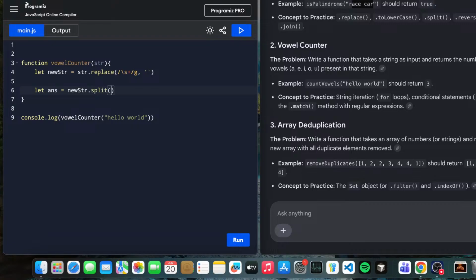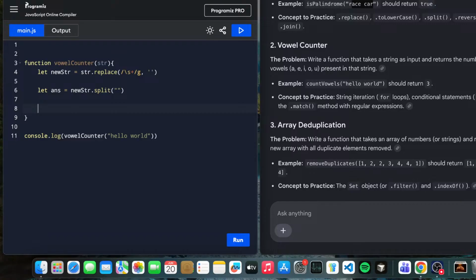Now after removing, let ans equal new string dot split. After splitting we will get an array. If we get an array, we can use a switch statement also, right? Okay, so let's create a count equal to 0.